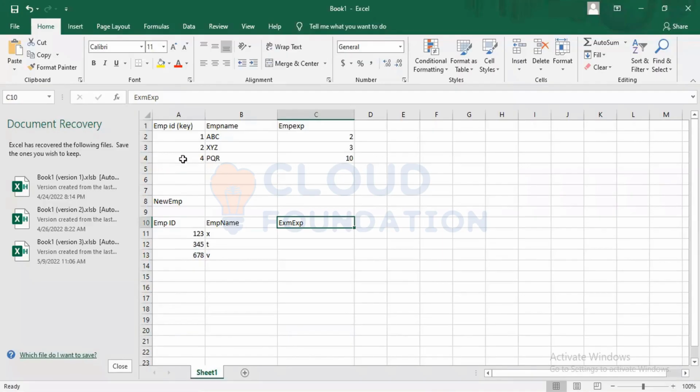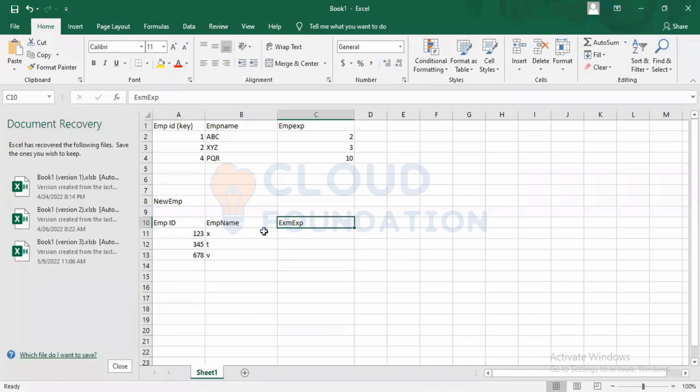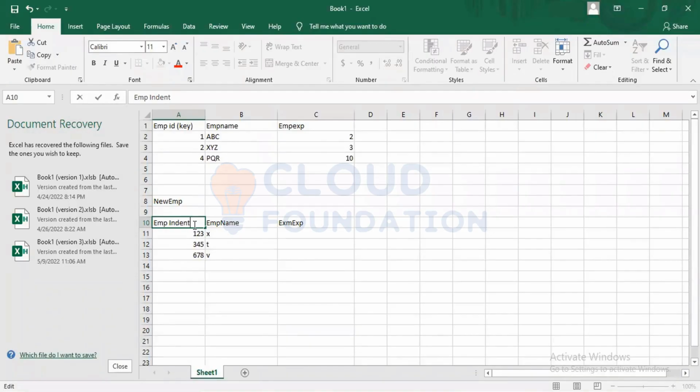Now, suppose the properties are different. Suppose there is a part of the data that is not in the page list, like employee ID. They have given employee identification number, some other different name, but the value might be different. But property names, I'm telling you, identification number. Some other new properties came here.